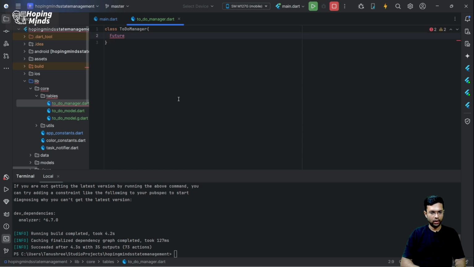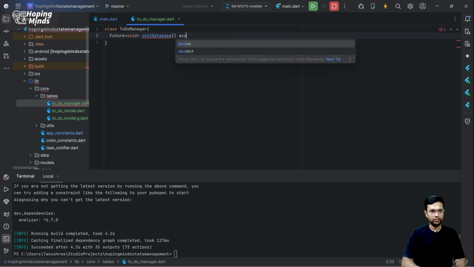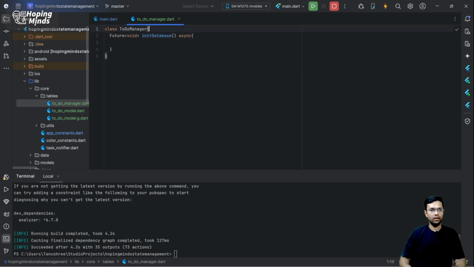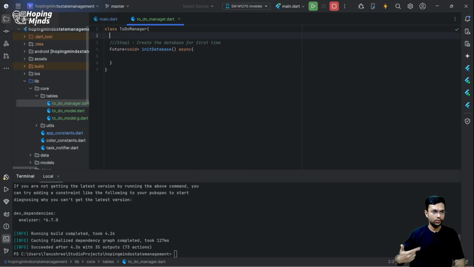So here I'm going to write down 4 different functions. First is initializing the database. Now, this step 1 will also create the database for the first time. And if it exists, then absolutely no issue, because we can reuse it.